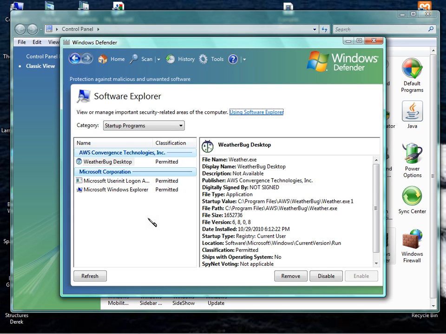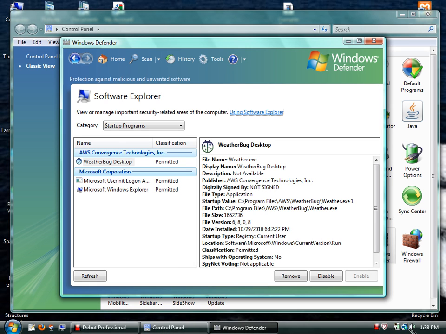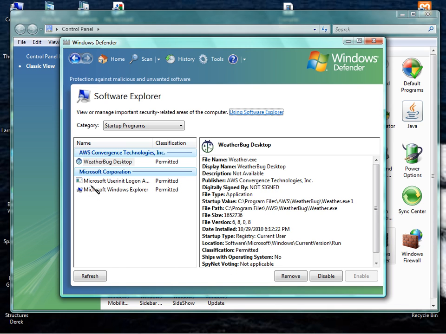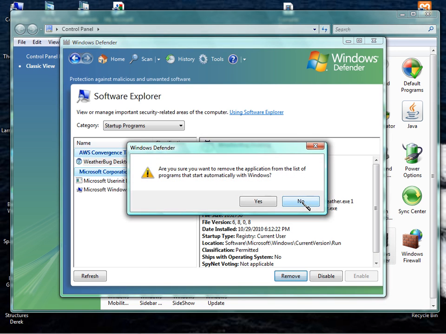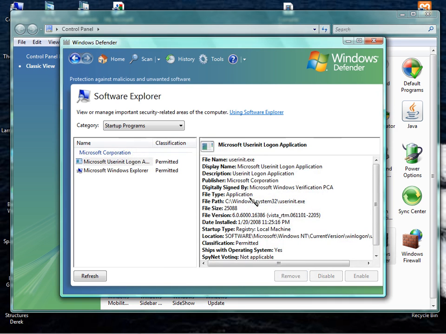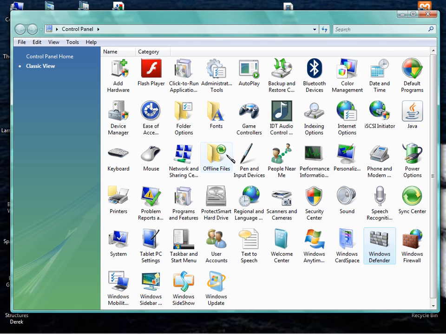And if you have a bunch of windows starting up that you don't want, or if you have a lot of icons down here, if they're way over here, you're using up CPU time, you're using up startup time, you're using up hard drive space, you can close some of these windows. For example, like WeatherBug, I have here, I can click on it. When it highlights, you can click Remove. Are you sure you want to remove? Hit yes, and that removes it from the list. It doesn't stop the program from working. It just stops that program from turning on every time you start your computer up.